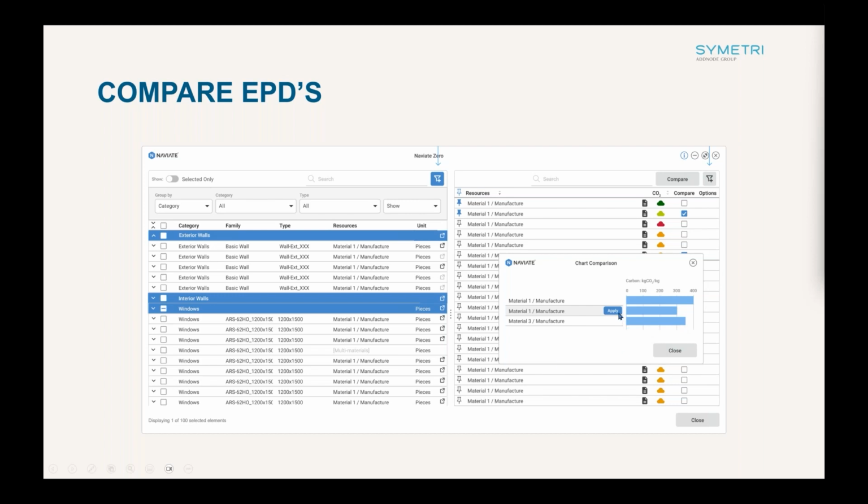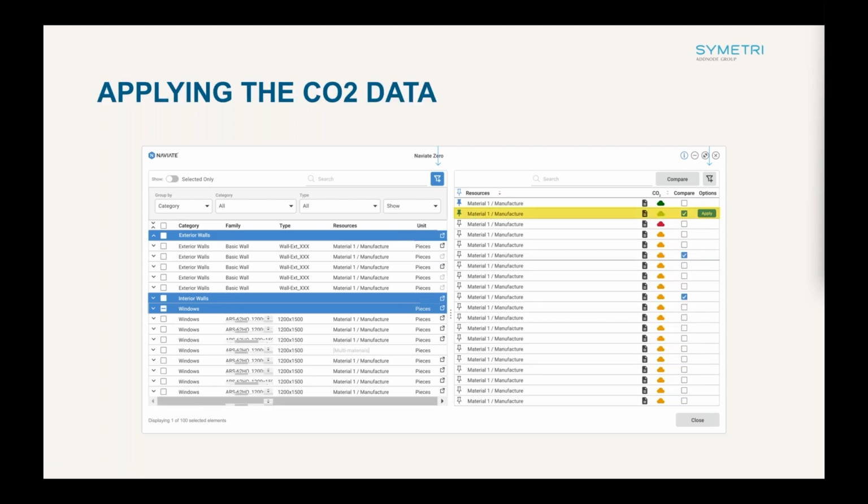And you can already here start clicking apply. And you can apply then this material or this generic value on these three elements you have on the left side. You can also, without comparing, of course, apply it directly from the main view onto the different materials.